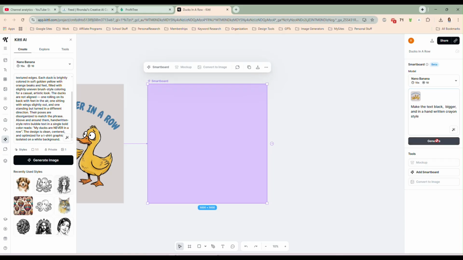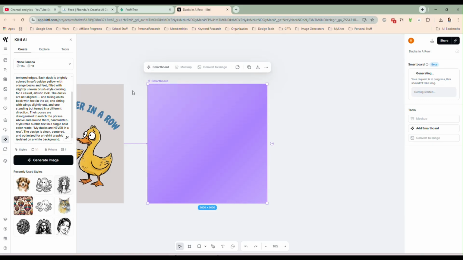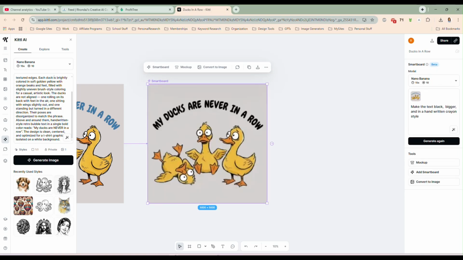So let's tell it to do that. Make the text black, bigger, and in like a handwritten crayon style. Let's see what we get. Hopefully that comes out exactly the way we want. Well, it's not really crayon style. So, okay, that's all right, because here's what we're going to do. This is the beauty of Kittl.